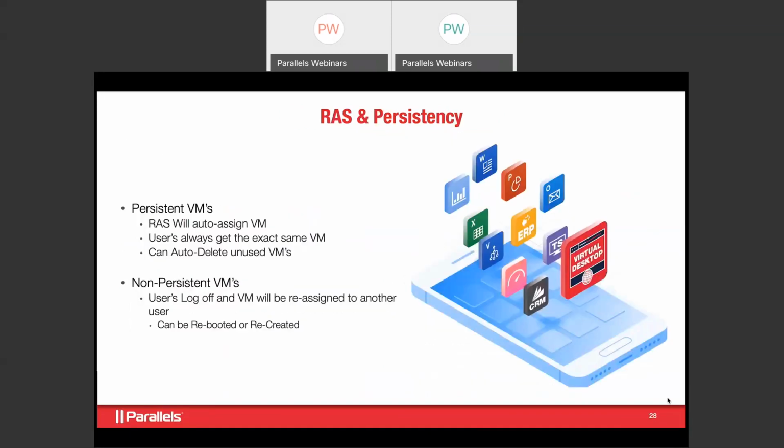Okay, moving on. RAS and persistency. Like I said, persistency means different things to different people. What we mean by persistency in RAS, think of it more as affinity. So the first time a user logs in, if I've got the persistent checkbox set, and I'll show you where that is when I switch to the demo, RAS will auto-assign a virtual machine to the end user, and then that will always be their VM. That will always be their VDI desktop. They will get that same exact one, always.